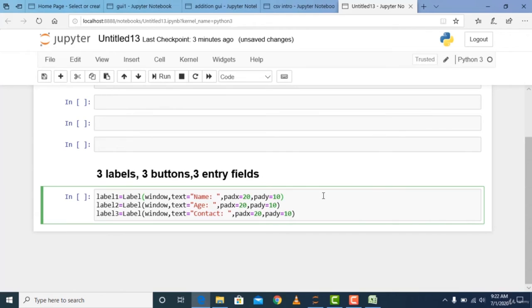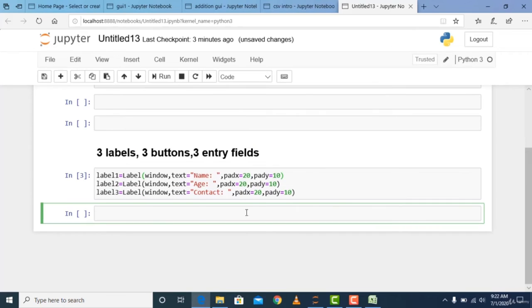And I'm gonna grid this in that file, right? I can also grid here, but that will confuse me a lot, so I'll grid it separately. I'll just call this, that's it. I'll grid it here, so I think it's label1.grid. Always the good practice to grid it separately, okay? Row 0, the first row should be occupied by label 1.